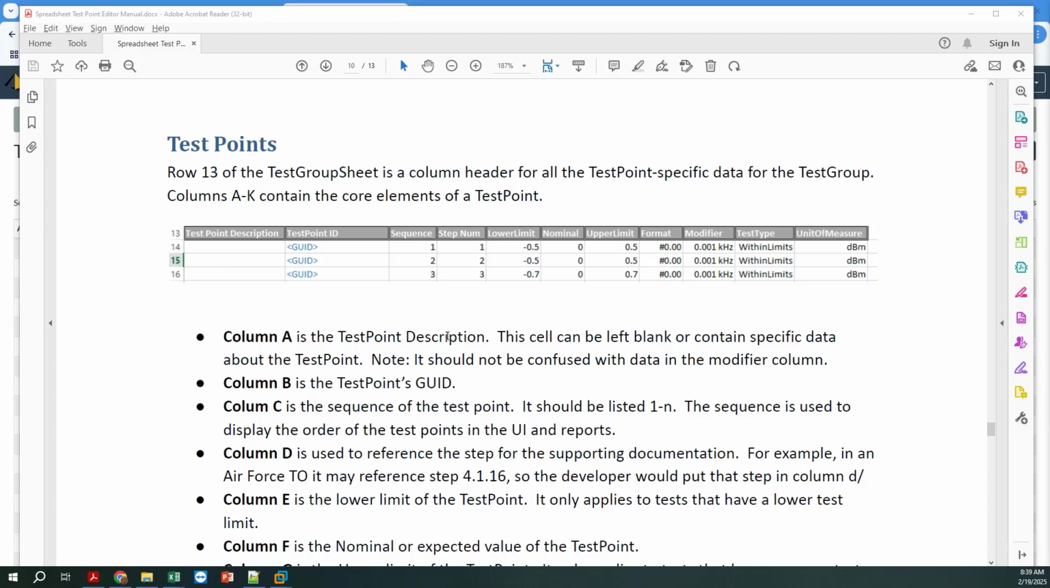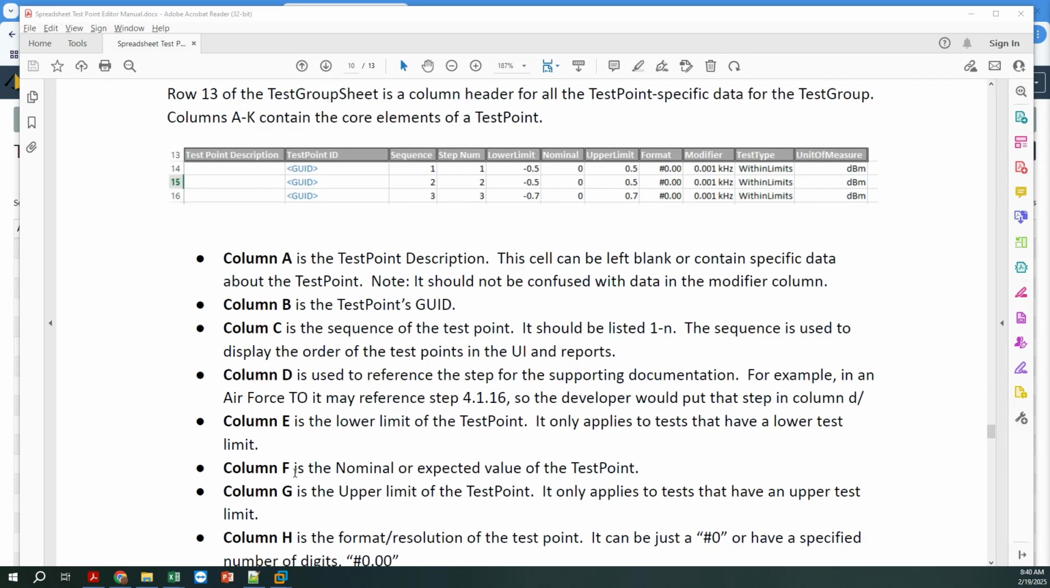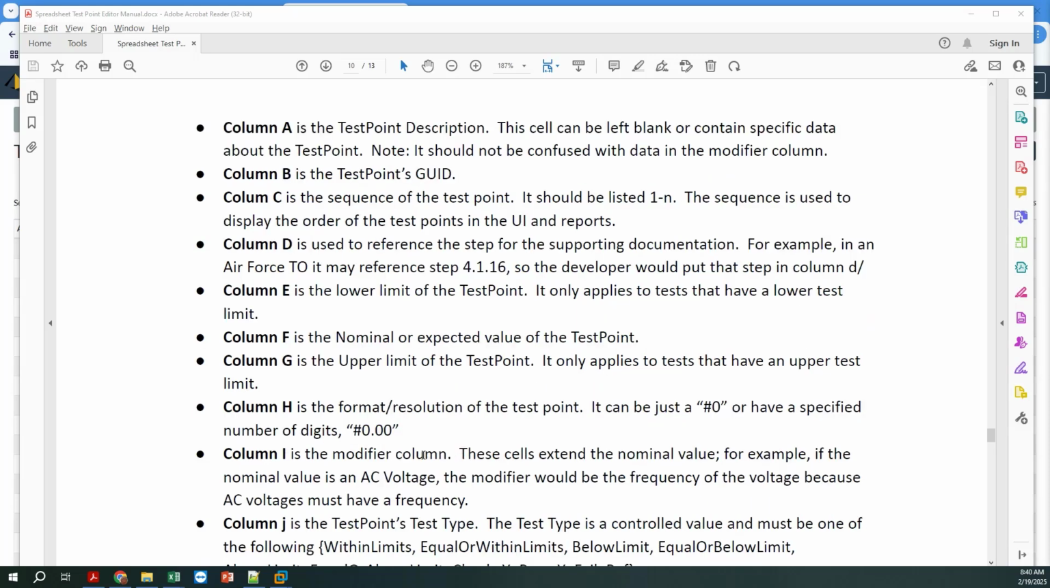So inside of our test points, like we had in the main screen, we have this required data. So we can do a test point description, a test point ID. That's going to be that GUID again that we want to replace. We've got our sequence and we've got our step number. Then we can put in our upper or lower limit, nominal value, upper limit, format, modifier, and then what kind of test type we want and the unit of measure. So a lot to take in, but that's the core of what we're going to do with any one of our data points.